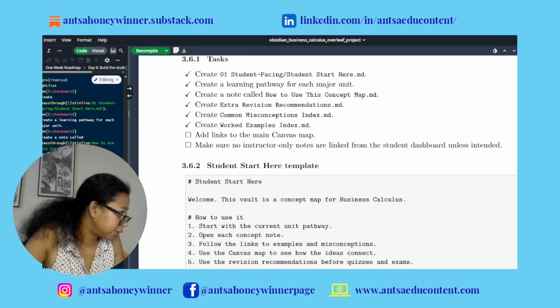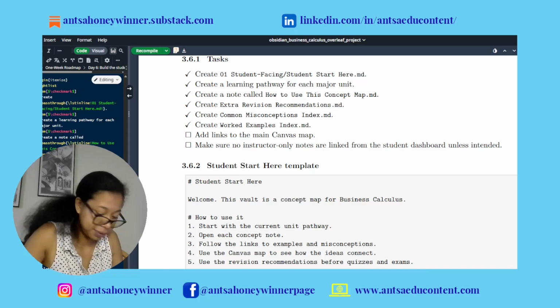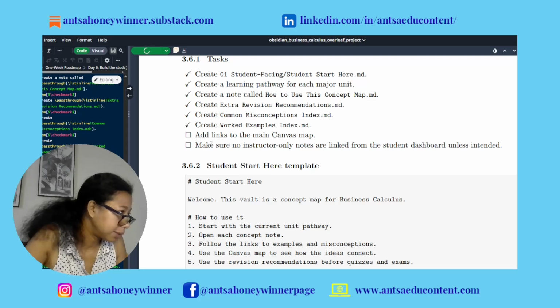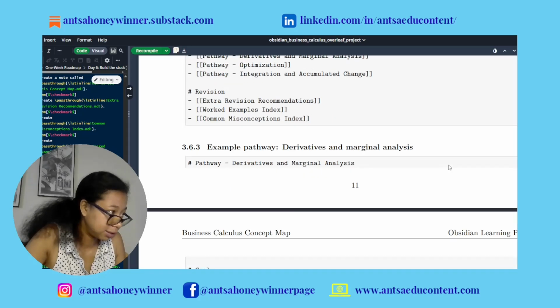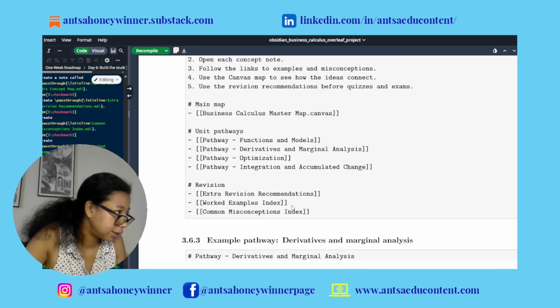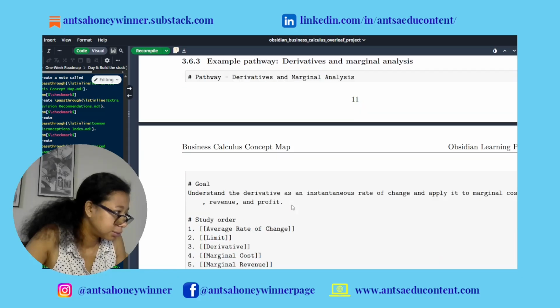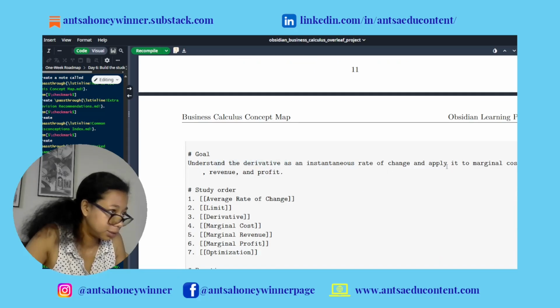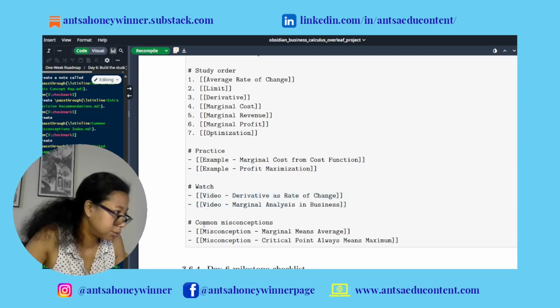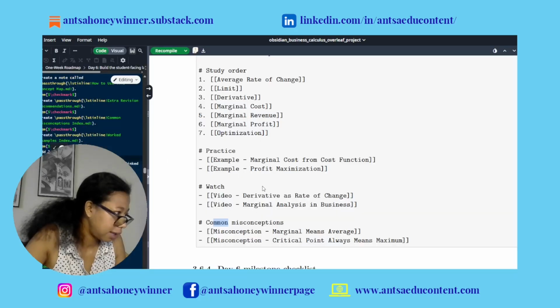So I know how to add them to the canvas map, and I made sure that this is still a work in progress, but I check it right now, like make sure the instructional notes are linked from the student's dashboard. So they say, oh, this is another way, or it's an example of pathway. So goal, we're gonna have the derivative as instantaneous rate of change, study orders, practice, video, common misconceptions. Yeah.